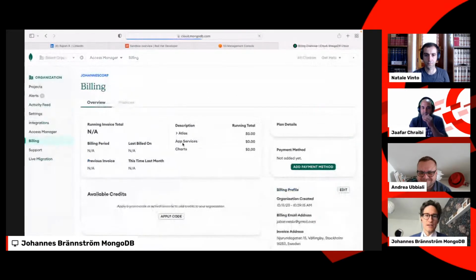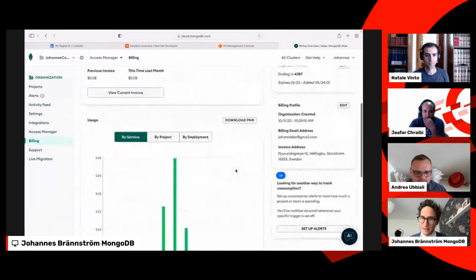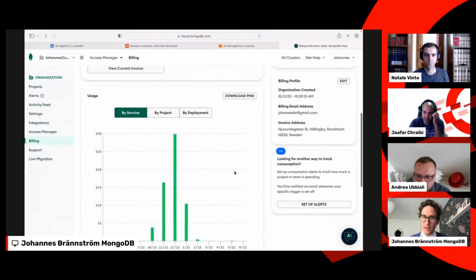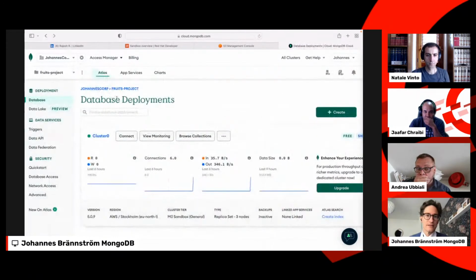And also, is there some type of control over that, so you don't get overly excessive bills? Yeah, so you can set up alerts for the billing. That's on the organization level, and that's set up over there.